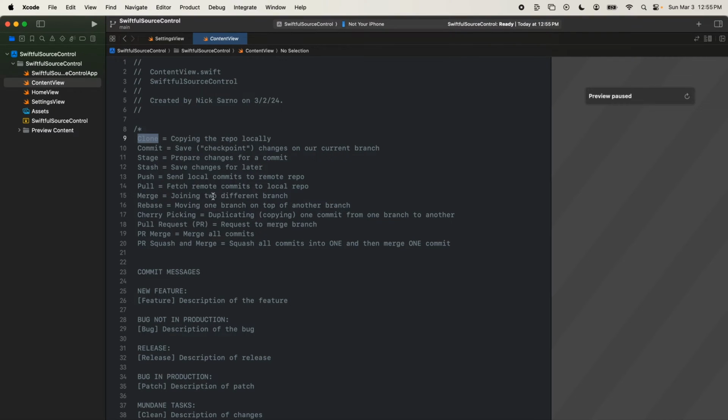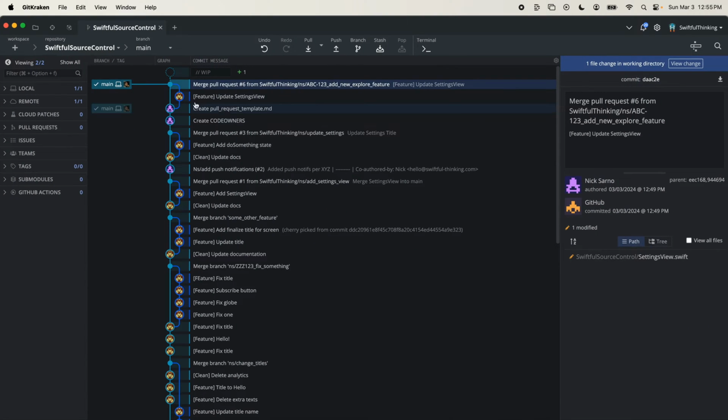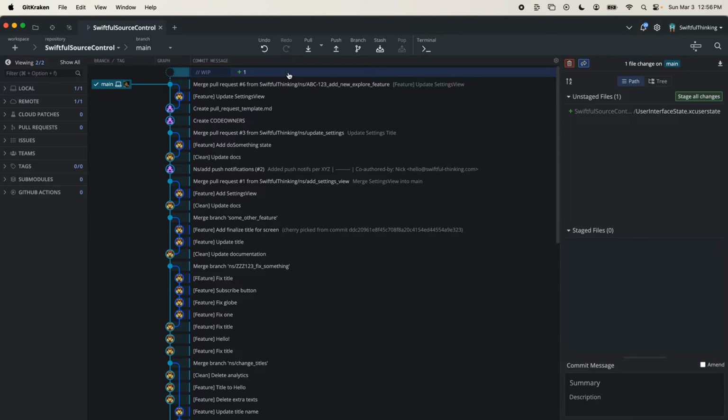You probably noticed throughout this course, and I kind of wanted to do this earlier, but all the time while we've been committing, we've had these little files up here that we never really committed. This is the user interface XC user state file. There was another file for some time that was the DS store file.